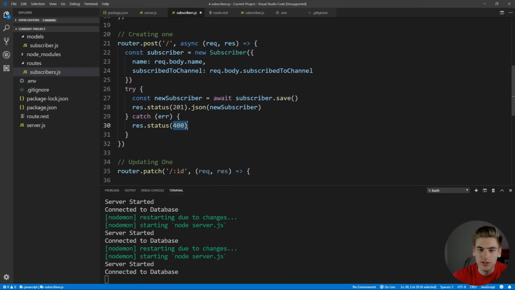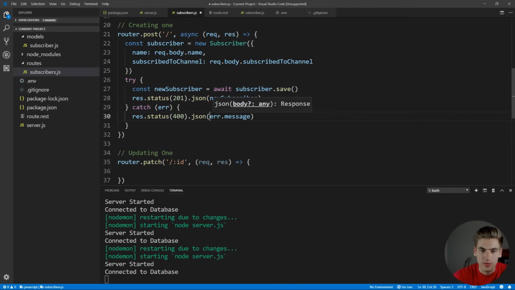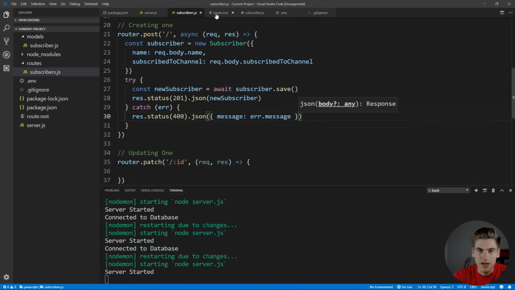And whenever the client gives you bad data, you want to send a 400 error, because that means there's something wrong with the user input and not something wrong with your server. And of course, we want to send that error message to them. So we'll say .json error.message. And of course, we want to make sure we wrap this in an object just like that. And there we go. We can save that. And now let's actually test that.